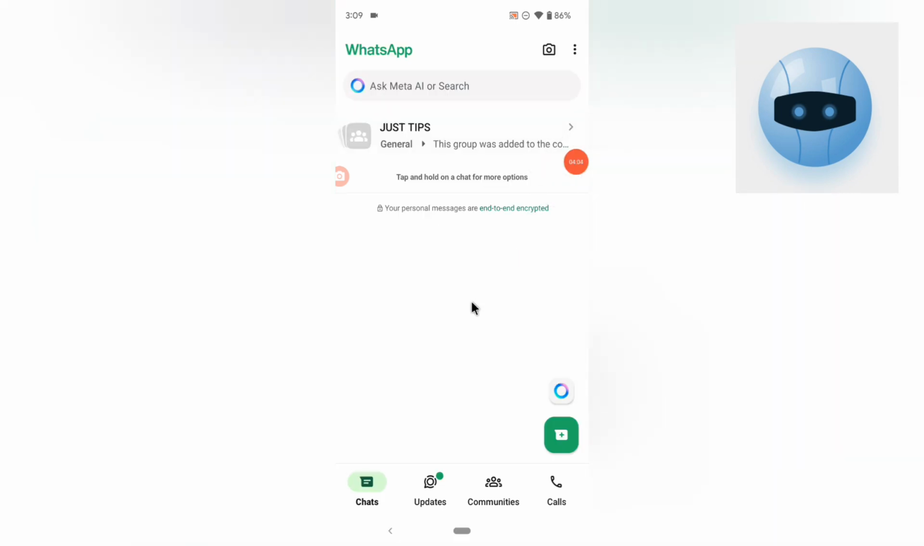Alright guys, so we have successfully logged into the second WhatsApp account and we can always switch to the other account to see if we have a new message. So I hope this is helpful.